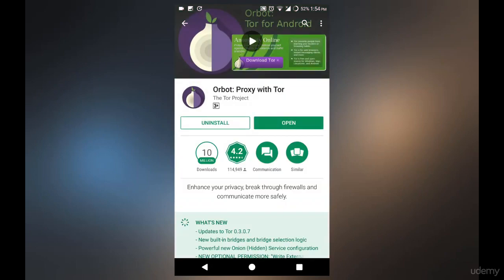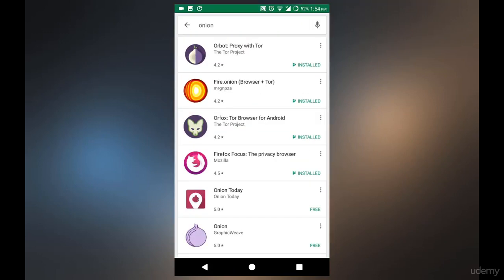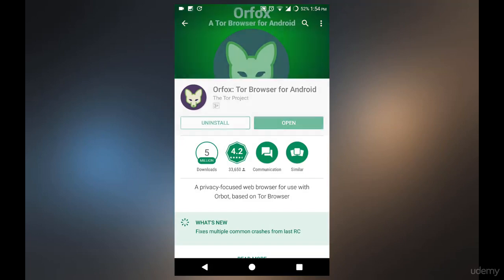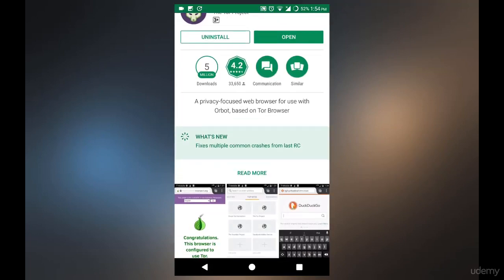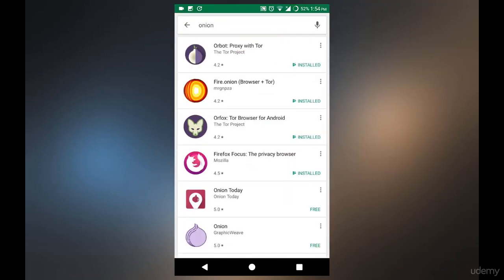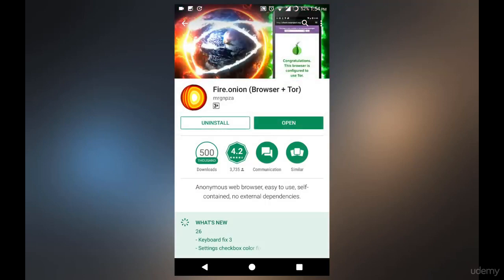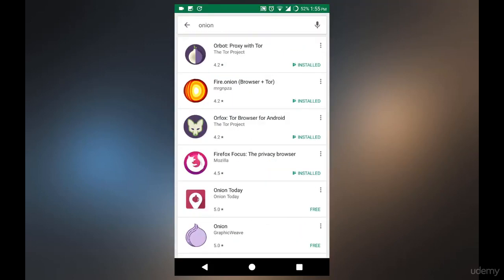As I said, the first version with Orbot, using the Tor Project applications, works perfectly. It's just that I cannot record the screen for Orfox, this Tor browser does not allow screen recording. So I had to show you the alternative method, which is using this app called Fire.onion, which has the browser and the Tor bundle packaged together. These applications are all free and do not require root access, so you should be good.